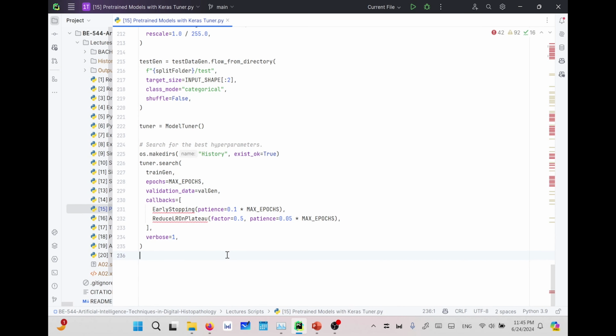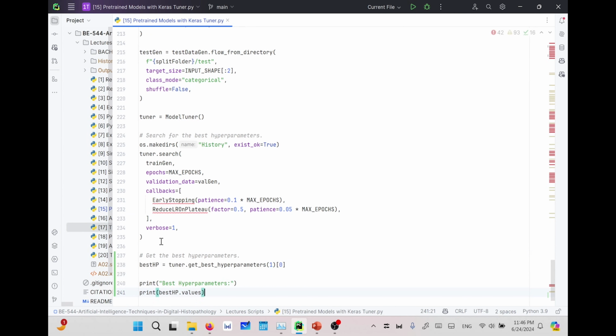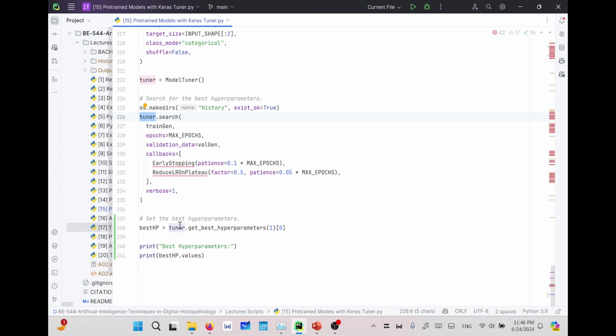By running this script, it will start to search in the hyperparameter space, and at the end it will report. And to report the best hyperparameters, you can access the tuner dot get best hyperparameters, and you are defining here one, which is the top one. And to print the dictionary of the best hyperparameters, you access best hyperparameters, which is this object dot values.